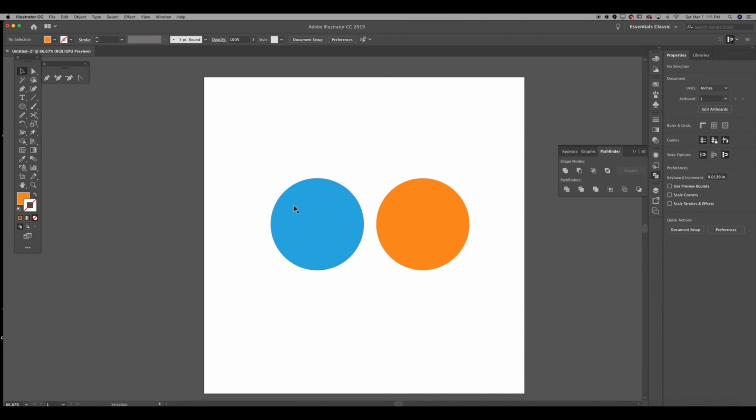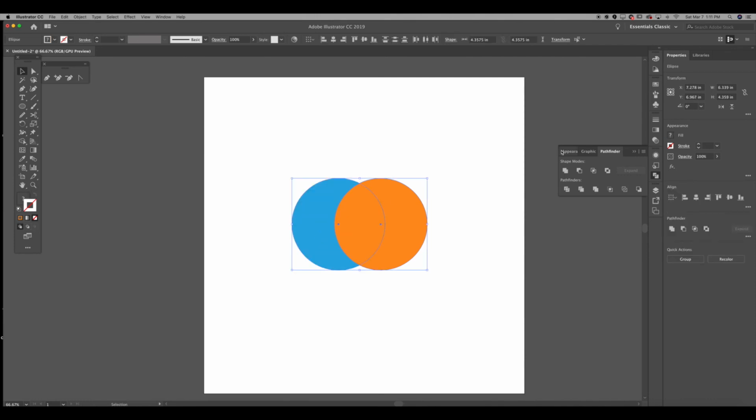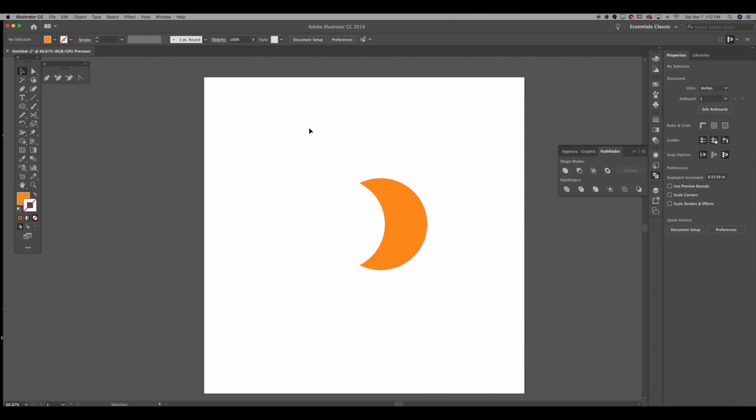And last but not least, the final option is the minus back option. So basically it's just going to subtract the object in the back from the frontmost object. So whatever's in the back, instead of the minus front, now you're minusing the back. So whatever shape is in the back, it's going to subtract that in which it is intersected with the front shape. Okay? So pretty simple stuff.